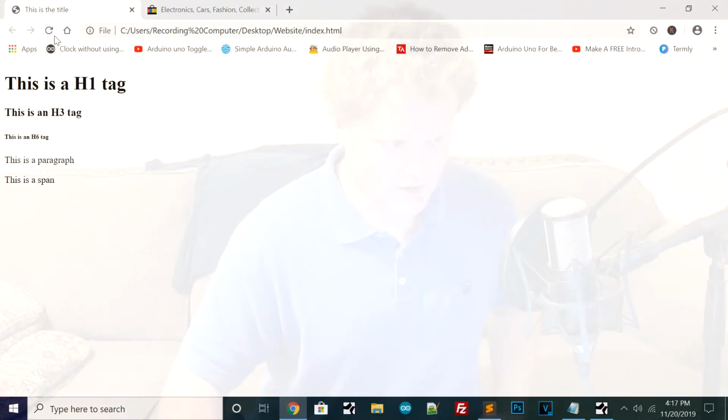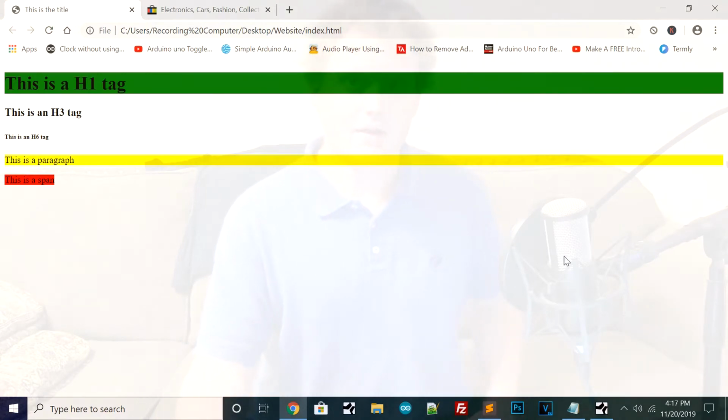I'll come back here and I'll refresh it. Now, what's the difference? Do you see the difference? The H1 tag, like I said, it's a block element. And so it takes up the whole width of one line on the screen.